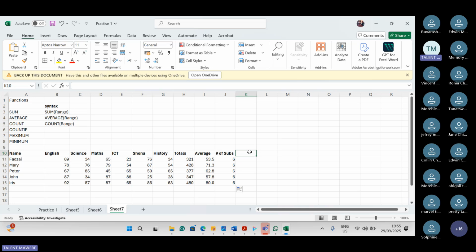I'll move on to the countif function. The countif function is used to count the number of items that satisfy a given condition.